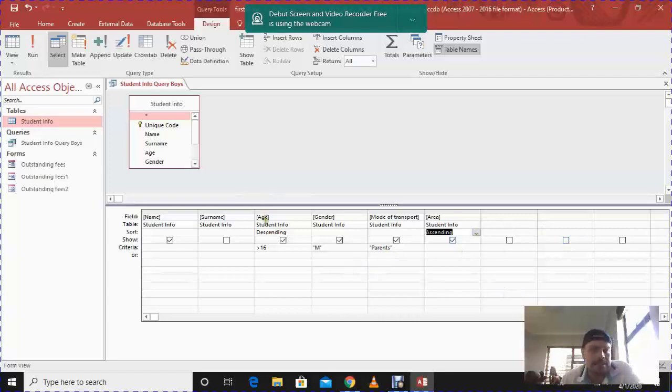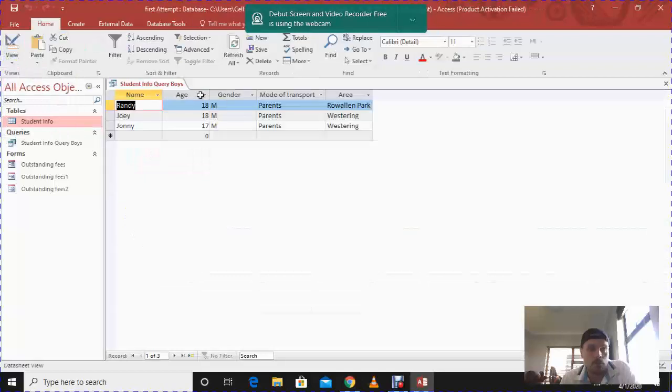And over here we can see that the age was sorted descending, and it was greater than 16. We wanted the males only, we looked at the parents, and the area was sorted ascendingly. Right, and that gave us the query over there. There were a total of 3 guys.